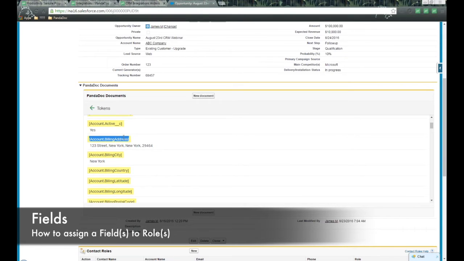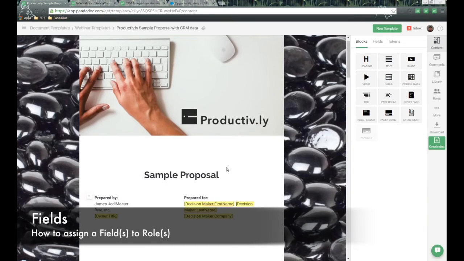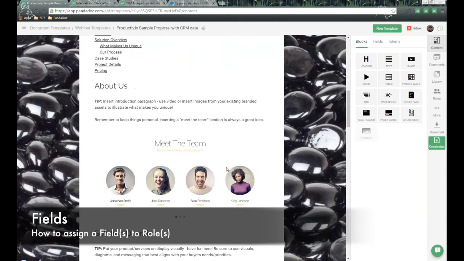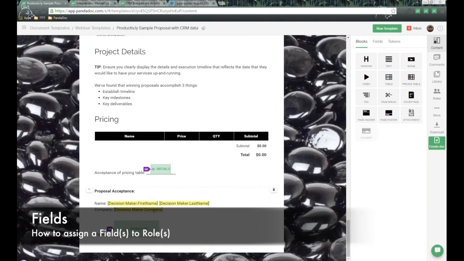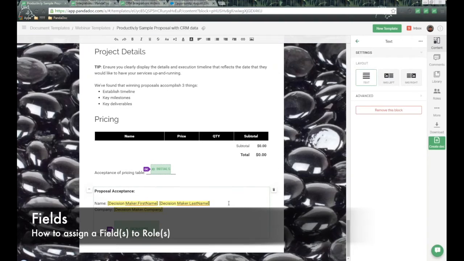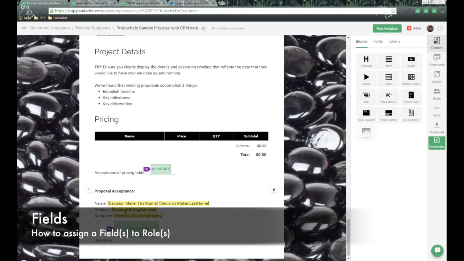All we would need to do is highlight that individual token, go into our template, and then we can paste this information somewhere, right? So let's say down here, for example, I'm going to put in the address information. Give me one second here. I'll put in address, and a colon, then I'm going to paste that token in here, okay? So now we have this extra token, account.billing address, that is going to pass over from Salesforce.